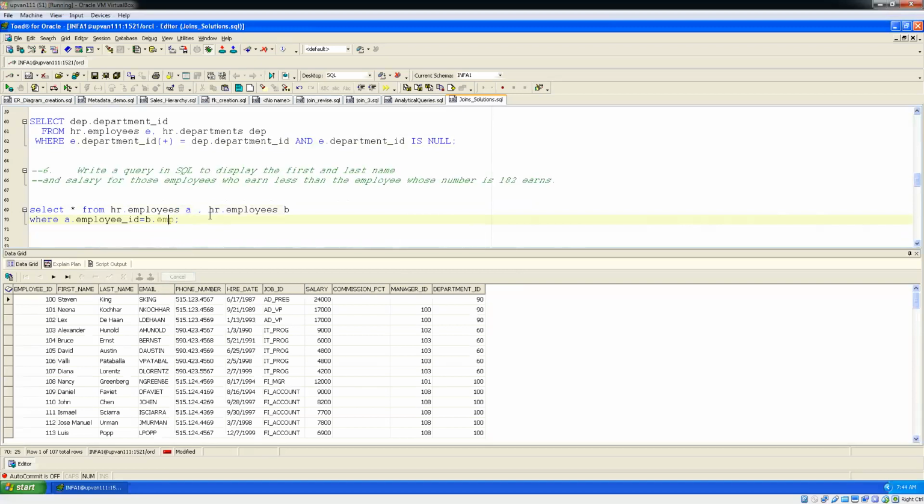You can put any alias here, instead of A and B. This is just a nickname that we are providing to the table. We can put anything, but it should be alphanumeric and follow the rules of declaring a variable in SQL.